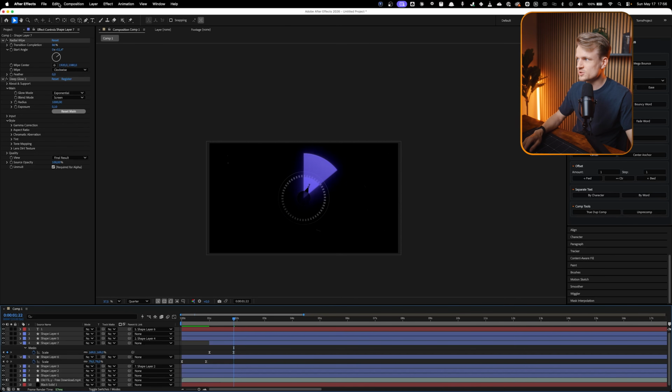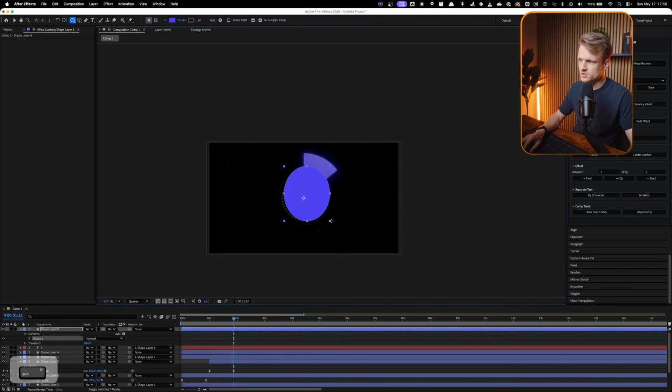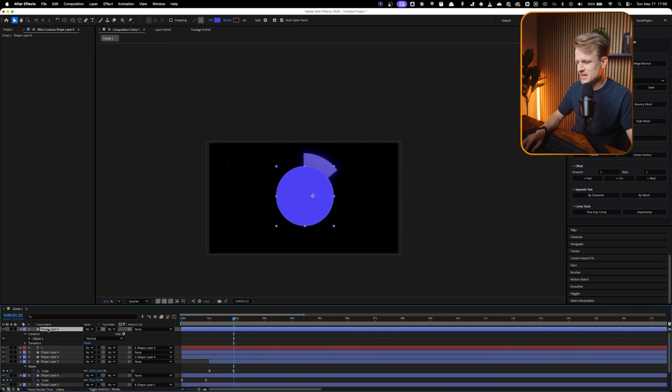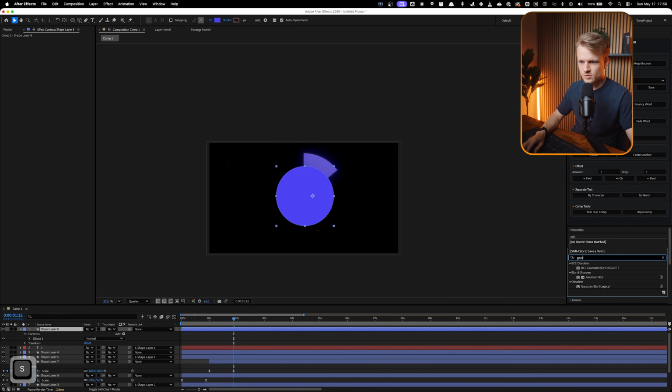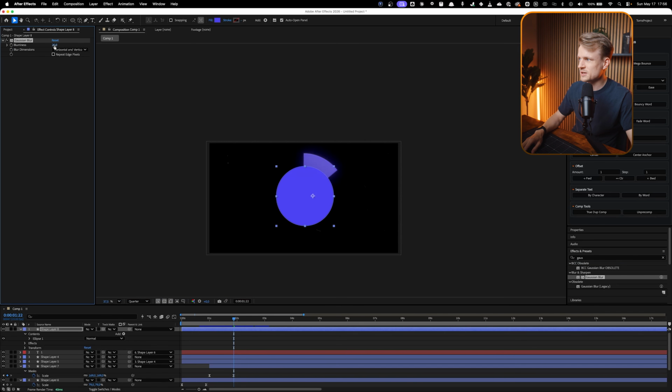Now to mask it, I'm just going to create a new ellipse by going to the ellipse tool, make sure that nothing is selected and just make a nice ellipse just like this. Hold shift. We can also make sure that this is centered somewhat, just like that. Let's add a quick Gaussian blur to this by going to effects and presets, Gaussian blur. There we go. Turn the repeat edge pixels off and turn this on quite high, something like this.